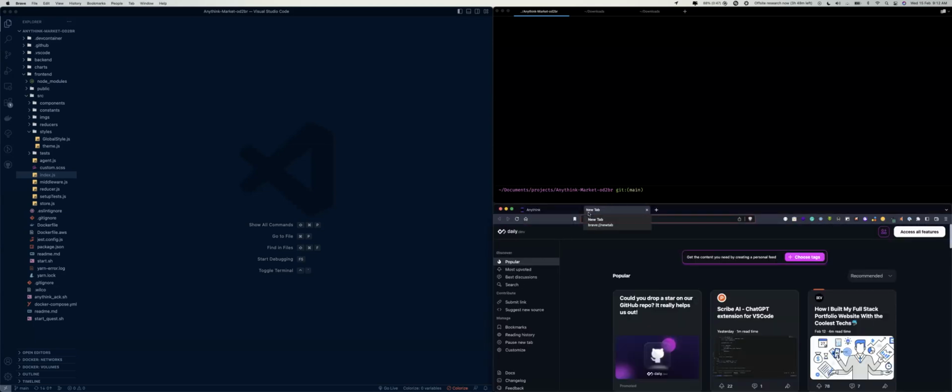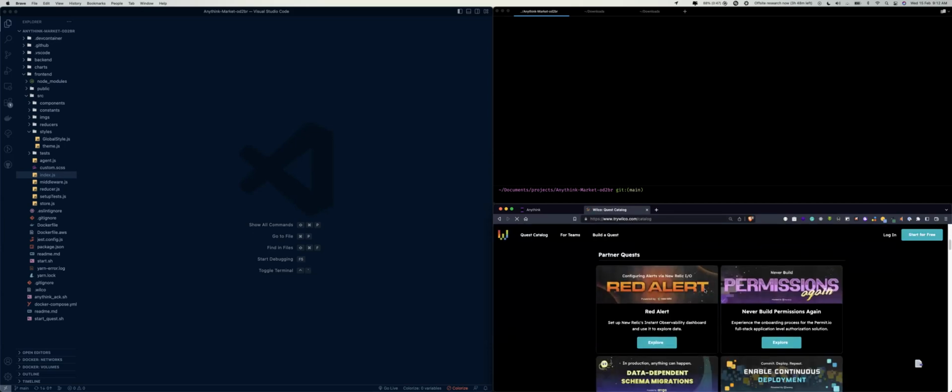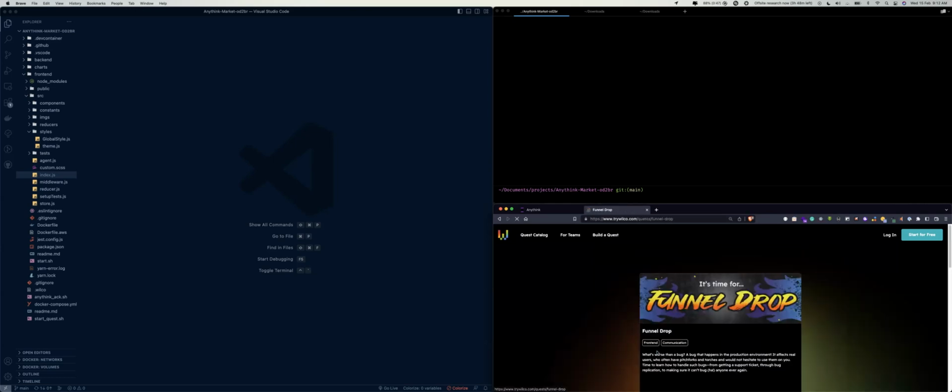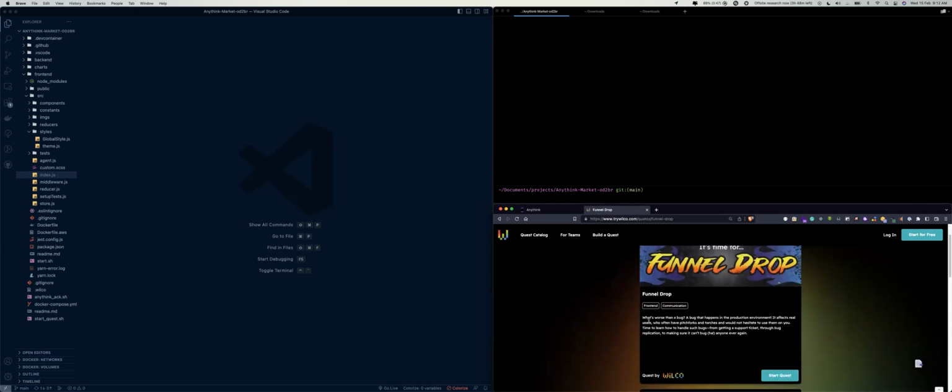So let's just quickly check a rundown of the funnel job. Let's go to the local catalog and see what the funnel job quest is about. Scroll down a bit. It basically means that we're going to find the root cause of a bug on the front end. A bug that happens in the production environment and affects real users.